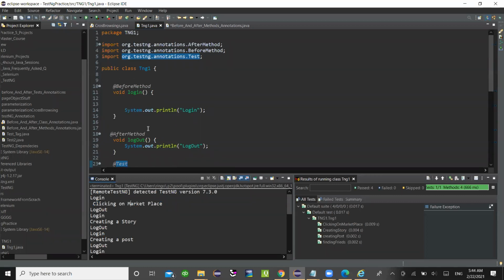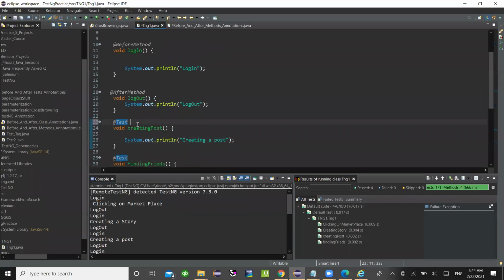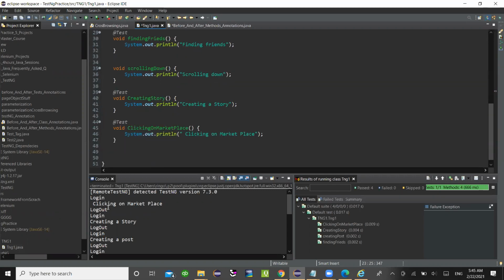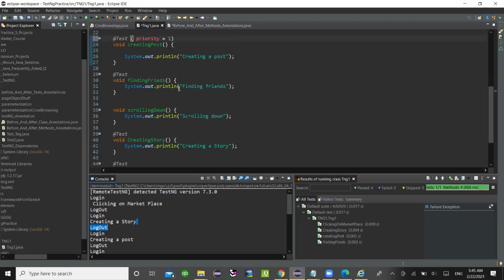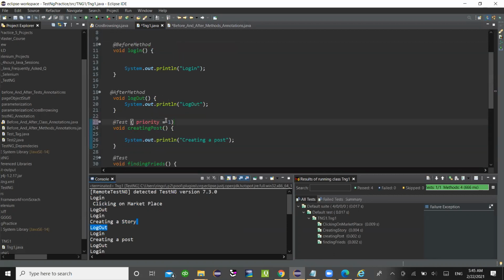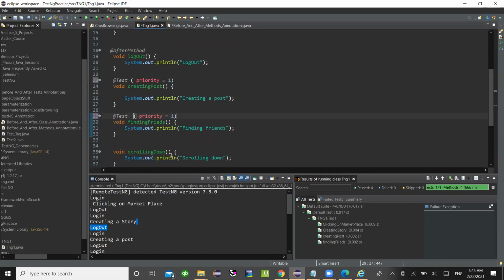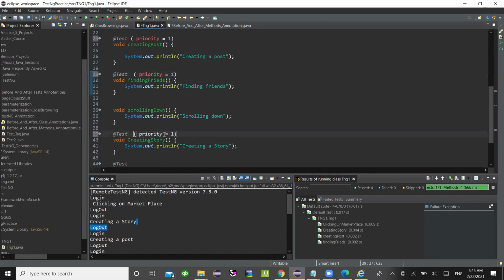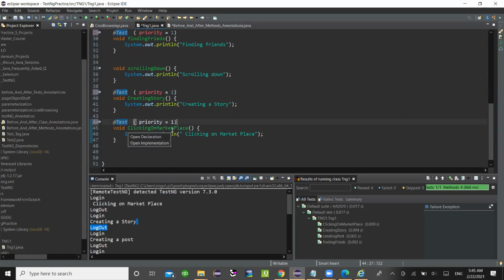If you want to handle this problem, you come here and you give it priority. So priority equal 1. So what is priority? Because I want everything to be in order. It doesn't make sense to click on marketplace, then create a story. I want it to be in my order. So I'll give it priority 1. And then I come here and I copy the same thing, not to write it. I would say priority again. The reason I give priority is because I want them to be executed in order.